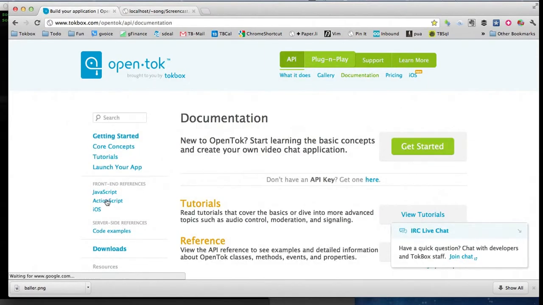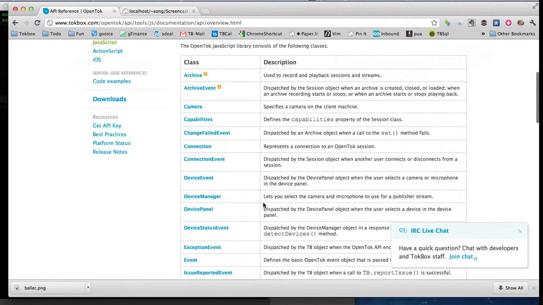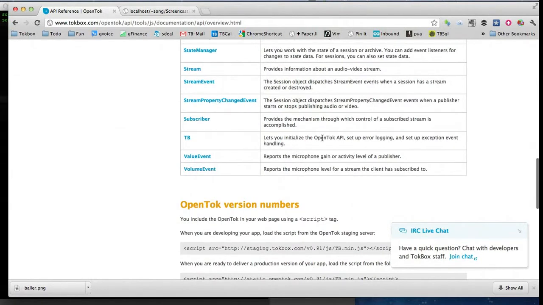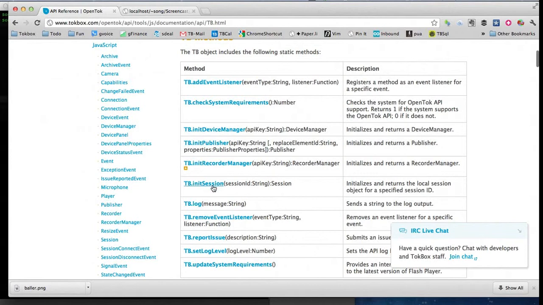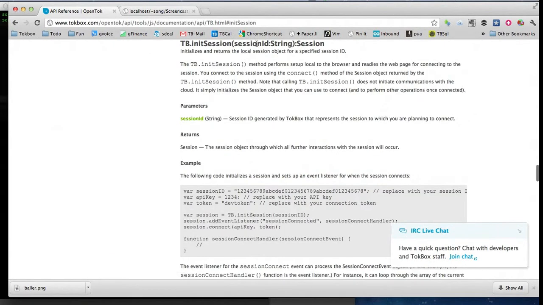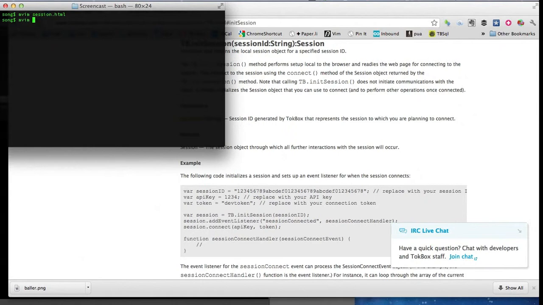In this OpenTok screencast, I'm going to show you guys how to create and connect to a session. So first we're going to go to the JavaScript documentation, and we need the TB function. And in this TB class, you have an initSession function that takes in a session ID parameter and gives you a session JavaScript object. The session ID is created by your server.